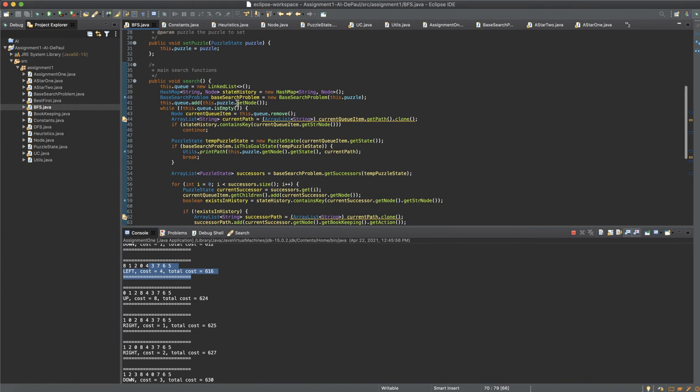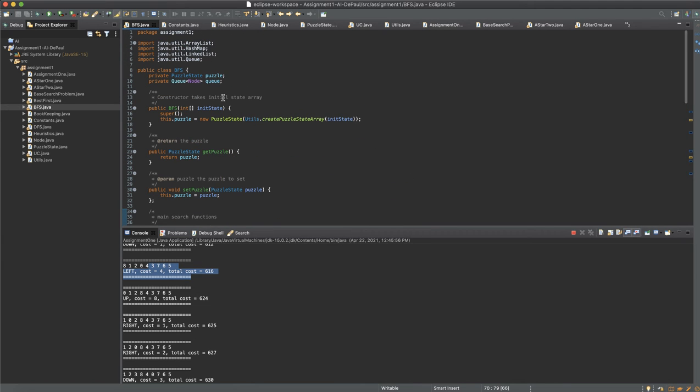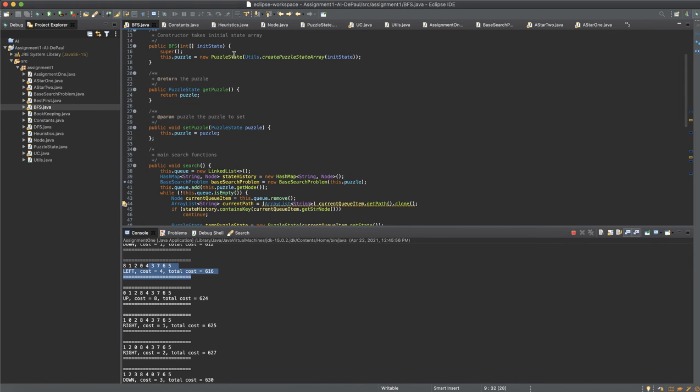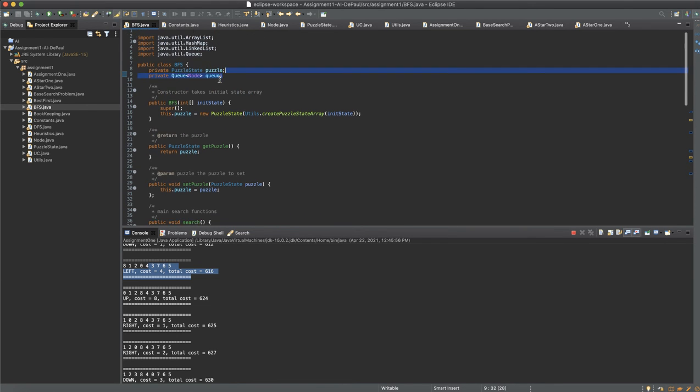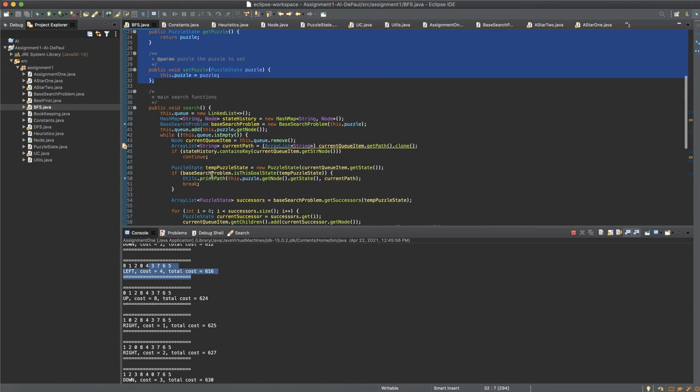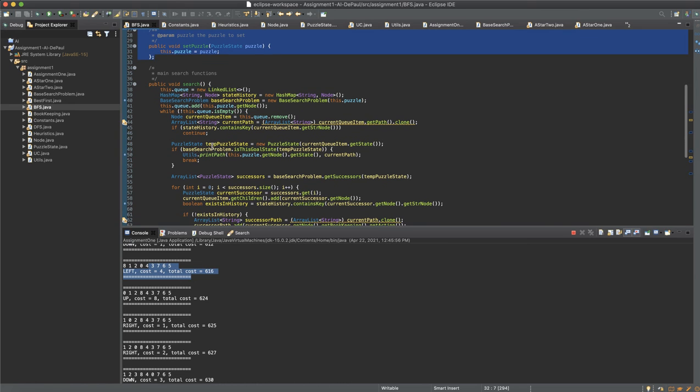I'll go with the BFS, breadth-first. It uses the puzzle state object, and since it implements the queue, I have a queue over here. And these are simple getters, so I'm not going to go through them. I'm going to go through the search function, which is the real function.